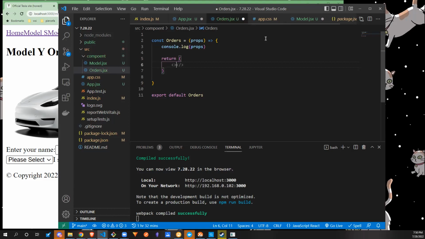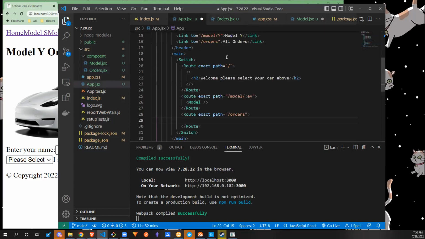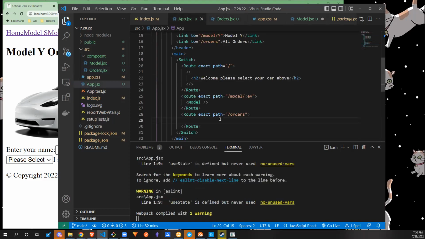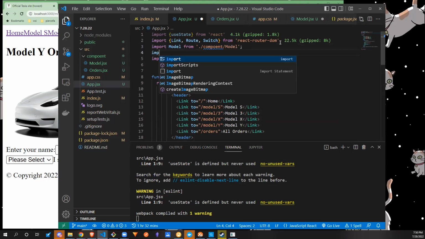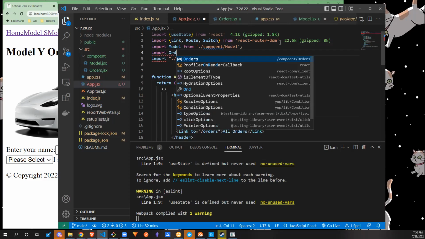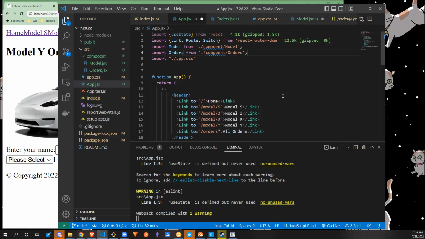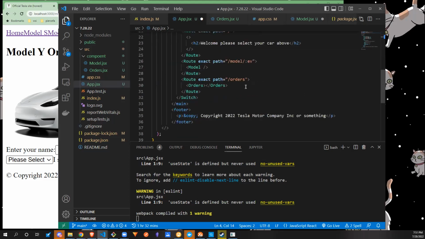and we're just going to say this is the order page because we're going to fill this out as we go along. So let's save this. We're going to put in our orders, Orders from component orders. I guess that probably could have been components, but I'm not going to rename it now. Too late.